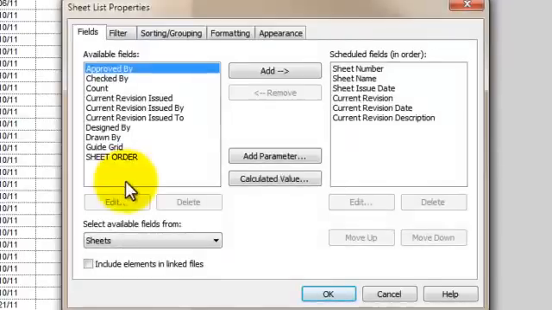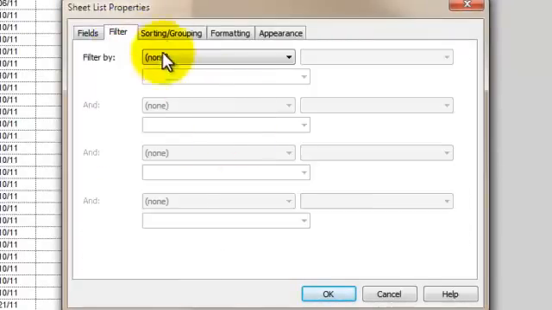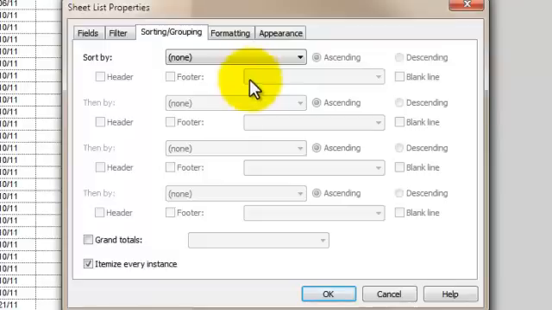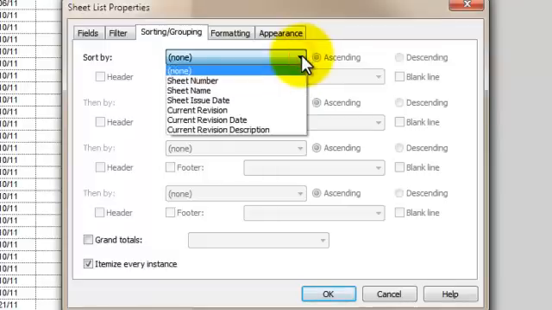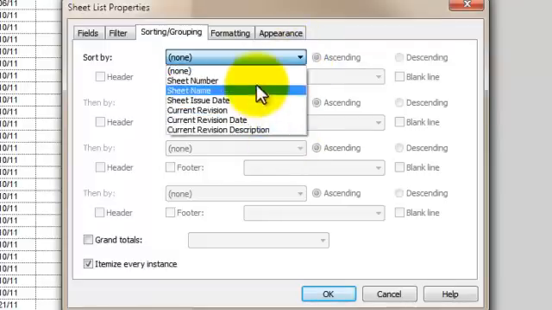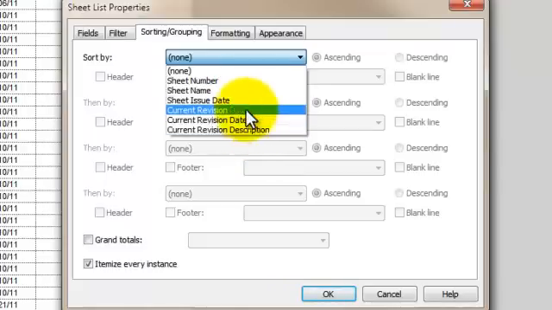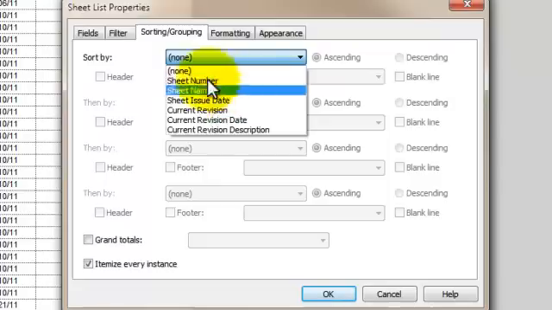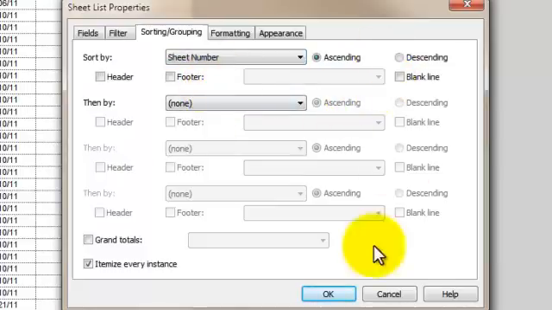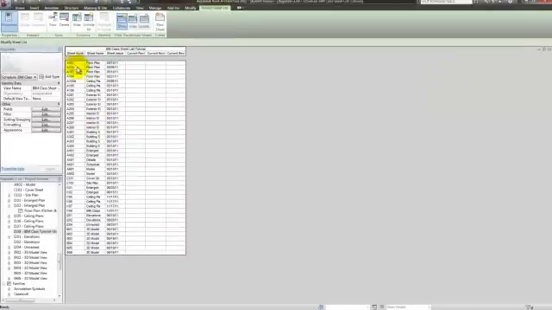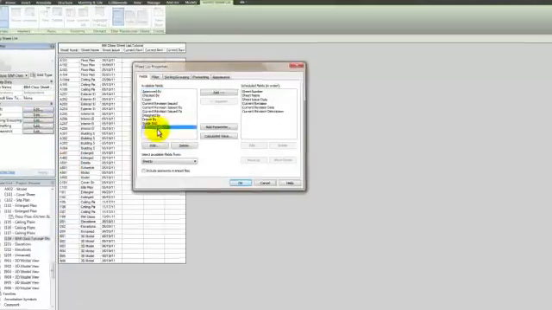Now I can deal with the order. So fields, filter, we don't need to do anything in filters at this point, but sorting and grouping is where we'll do a little work just to get this sheet list to present the way that we want it to. We have all these different selections because this is the stuff that we've added to our sheet list. So it's going to give us all of these things to choose as our sorting category. Right now we can say, let's just organize this in ascending order with the sheet number. It's just going to put everything in alphabetical order, letters first and then numbers.